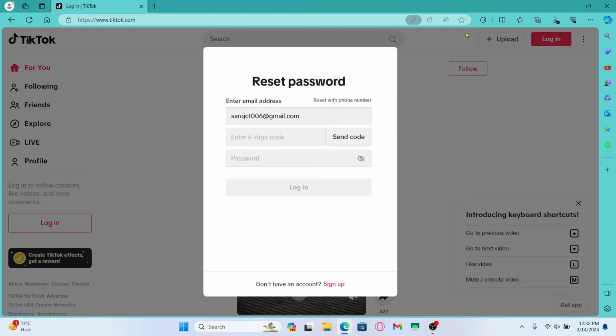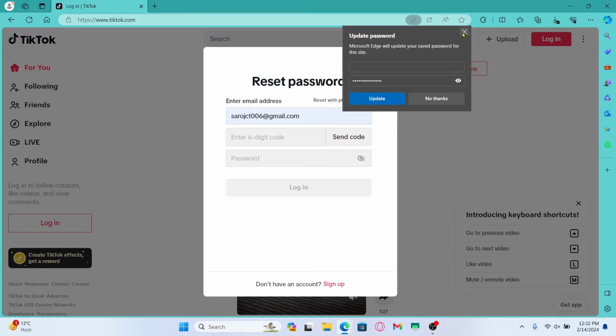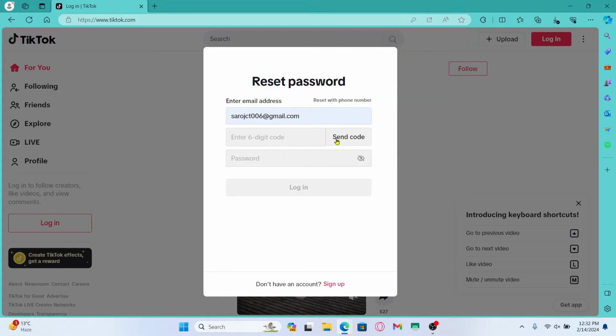You will then be asked to enter your email address once again or your phone number. After typing it, click on the send code button, and this will send a code onto your phone or your email address, whichever you used, right away. So just check your inbox or your phone SMS and you will find this 6-digit code.